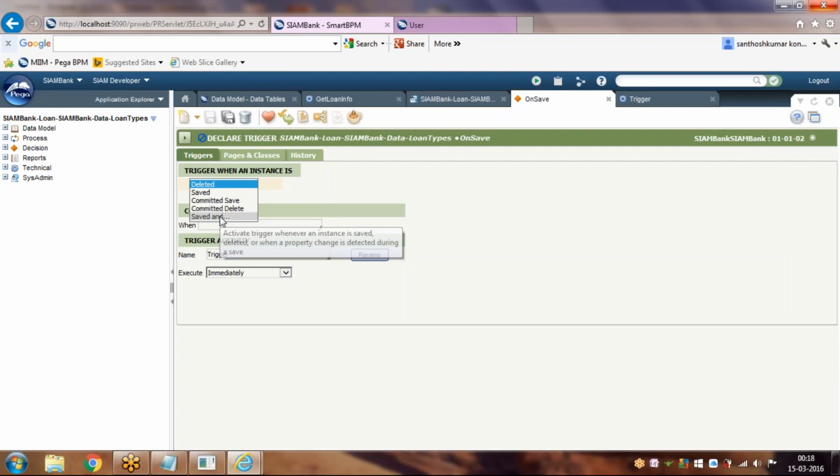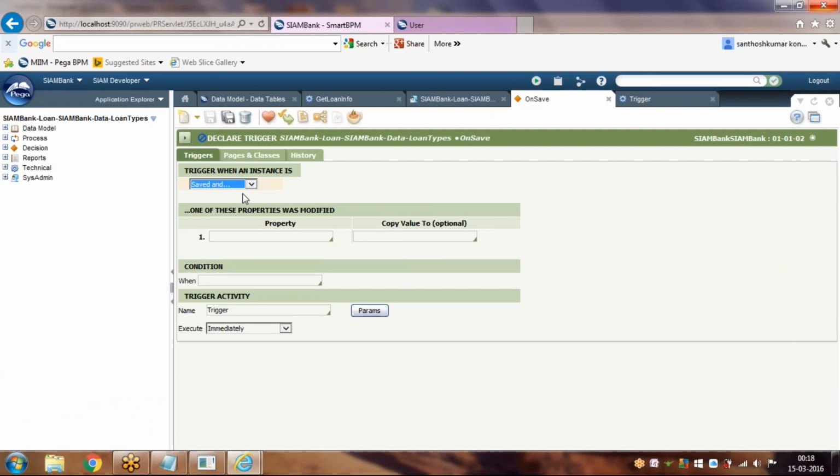And save and is nothing but, if you have any requirement like every time an instance is saved, only when there is a change in the property value, if you want to execute that activity, then you can do that as well.